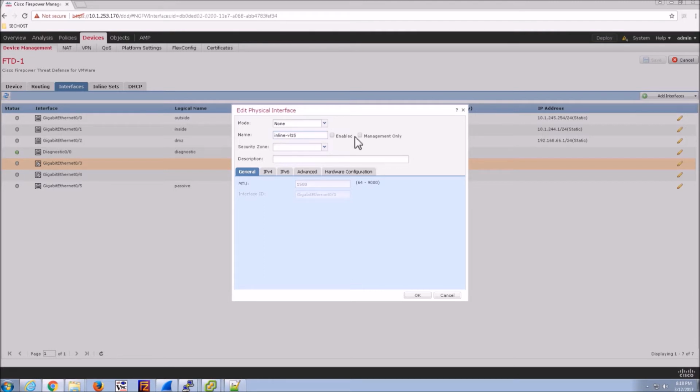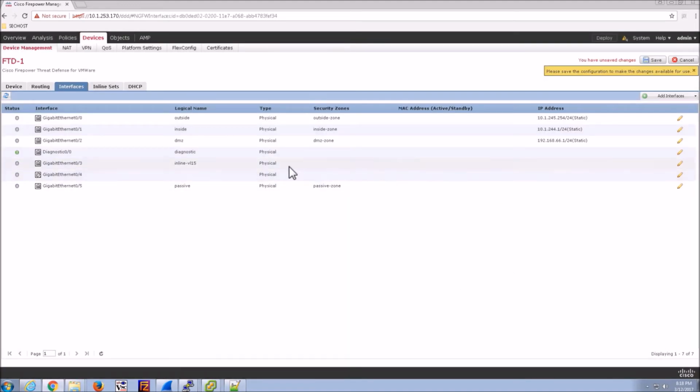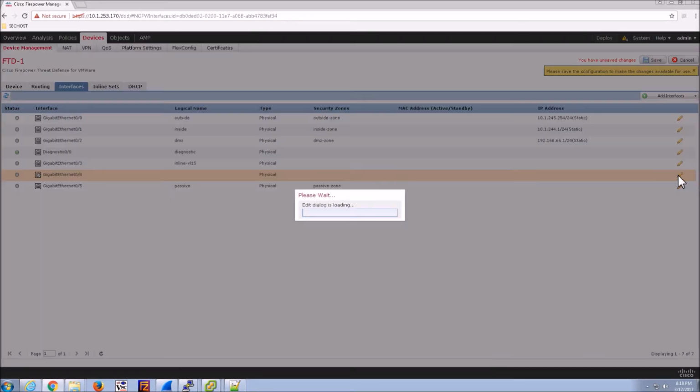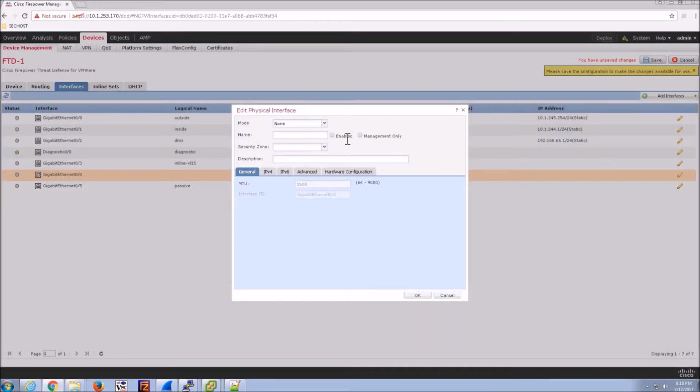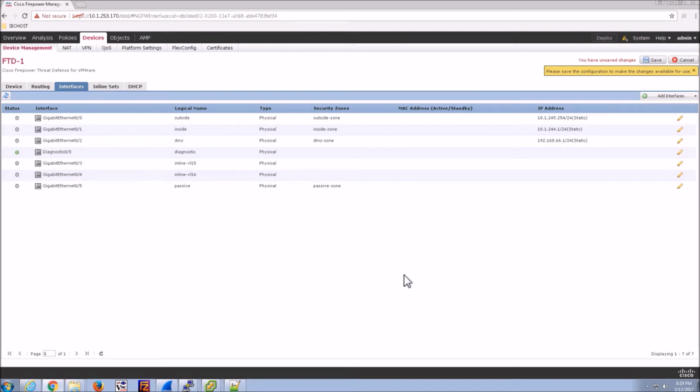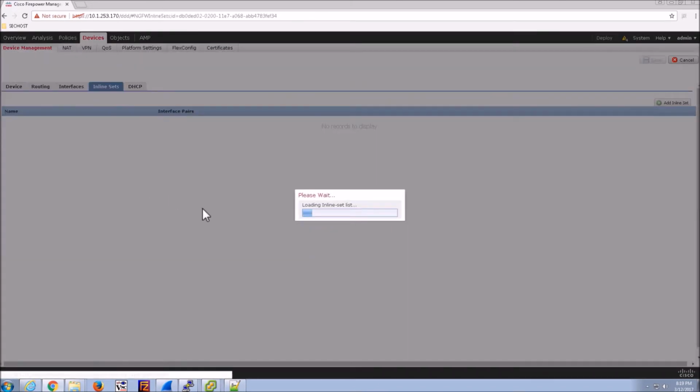So here we're going to create the inline set. Now we're going to create the two interfaces here, but that's it. You can see there's IPv4, v6, but we're not touching any of that, right? All I'm doing right now is giving it a name so I can reference or know what the object is later on, even though I can obviously look at the interface. So I've given it a name. We're not touching any of that stuff. We're not changing the mode, right? Now that we have it, we'll save it and we will jump over to inline sets.